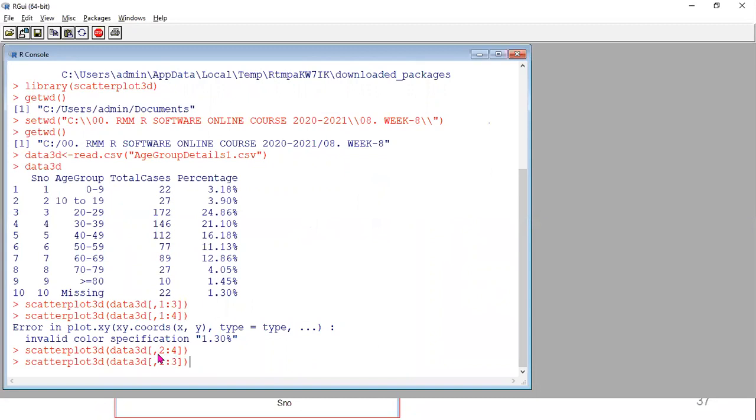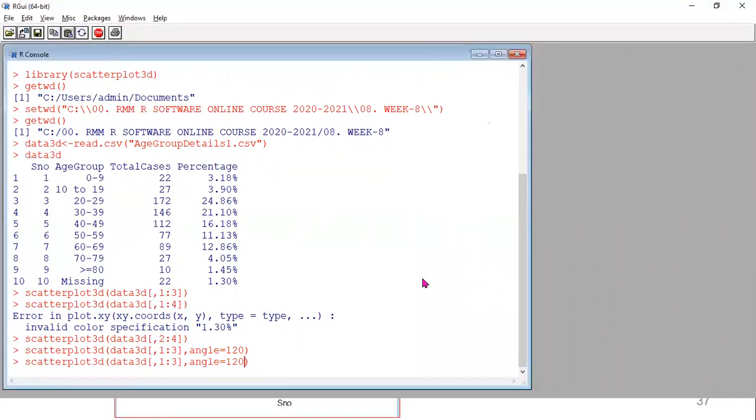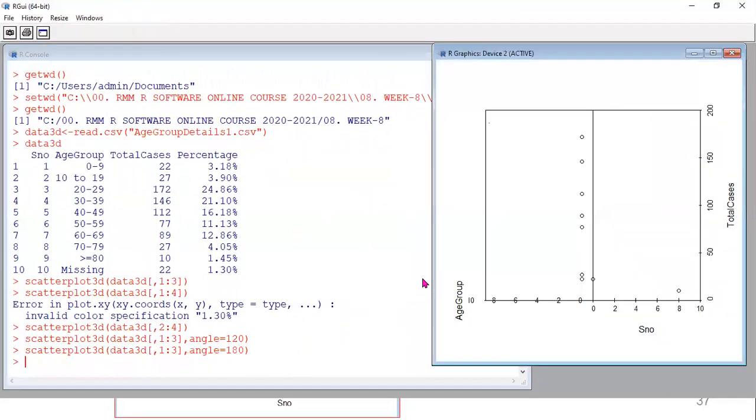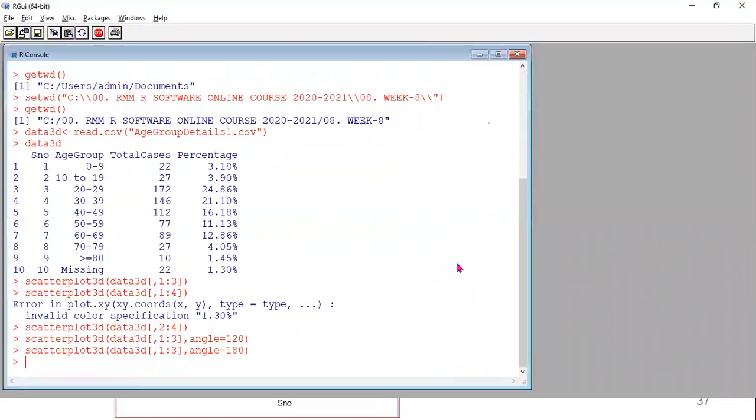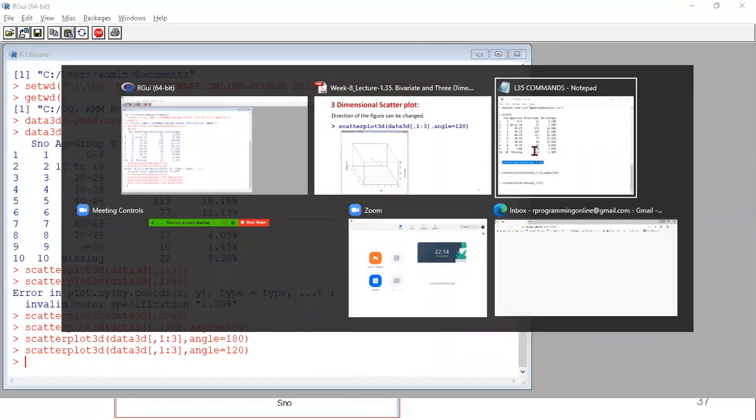First, the default one you can take. So angle equal to 120. Now you can see the graph is rotated 120 degrees. Then you can use 180 degrees. See how the rotation looks, like this at 180 degrees. For a better view of our 3D shape, we can use 120 to view the shape of 3D. So angle equal to 120. Like that you can rotate the figure also.